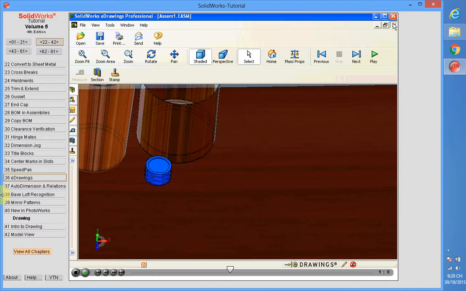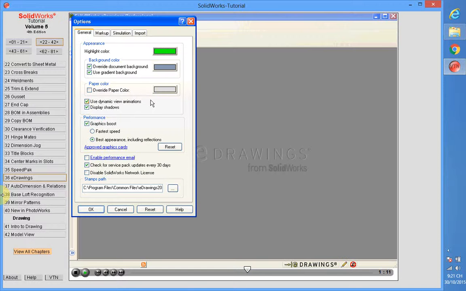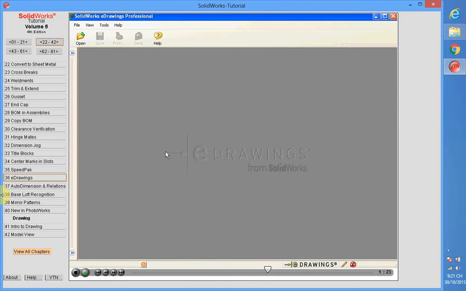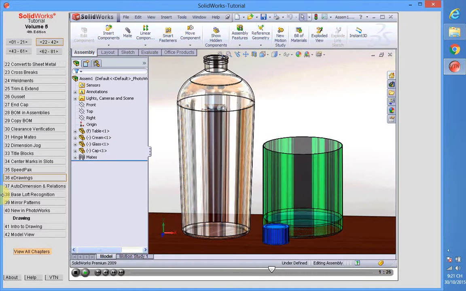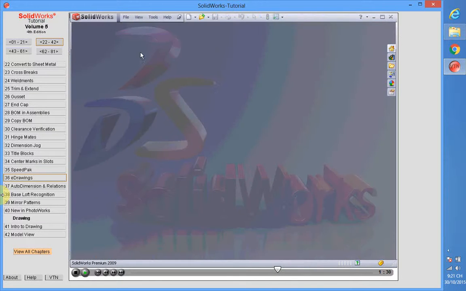Okay, let's close this file. If you find that you're experiencing problems with this feature, you need to go to the SolidWorks website and review their list of supported graphic cards and settings. With the file closed, select Graphics Boost. This works in the same manner as the software GL in previous releases of SolidWorks. Let's cancel out of this dialog window for now, and let's go back to SolidWorks. I'm going to close this file and select No here.